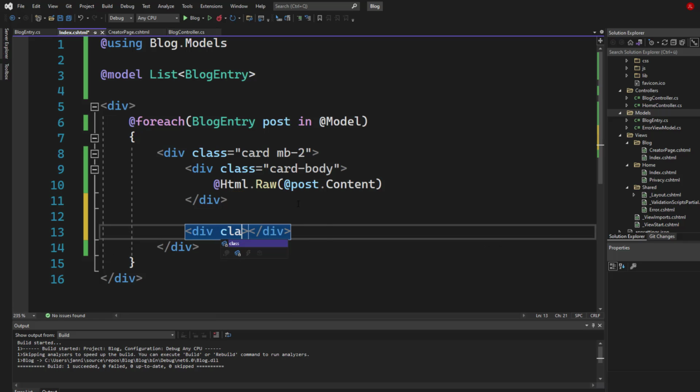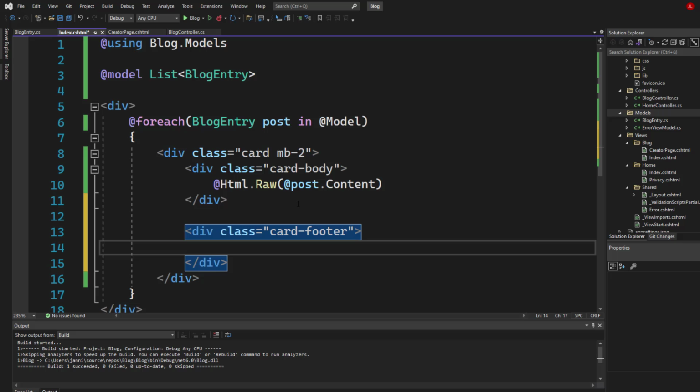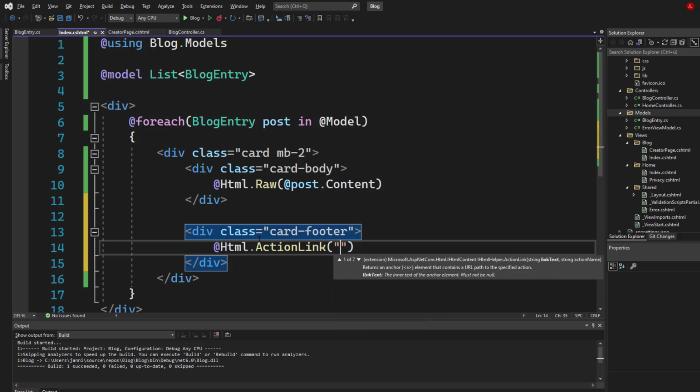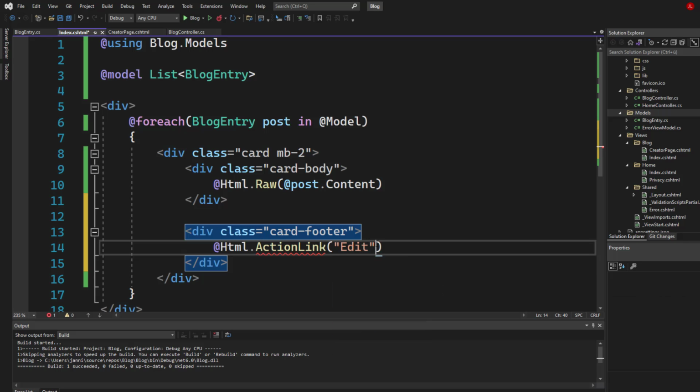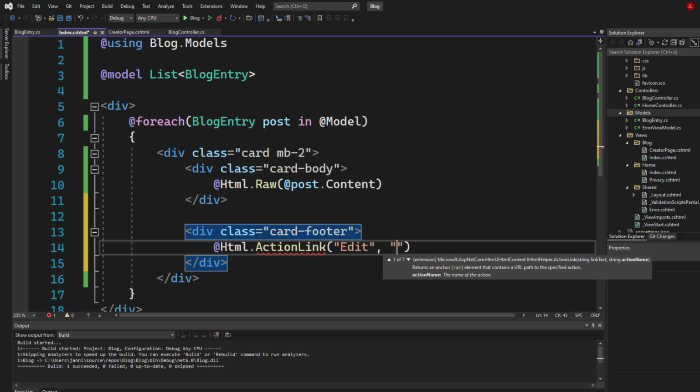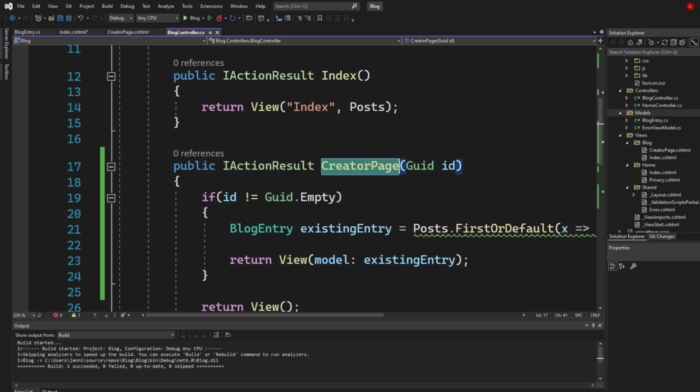And let's give it a class, and the class equals cart footer. And inside the cart footer, we will have a button or an action link. Let's make use of a helper function, which is @Html.ActionLink. Now, the first one is the link text, for example, edit. And as a second parameter, we want to provide the name of the action, and we for sure want to call the creator page here and provide the GUID.